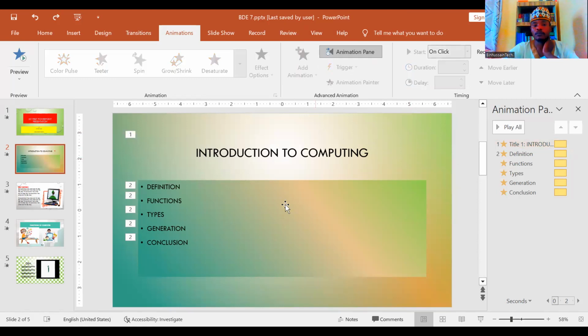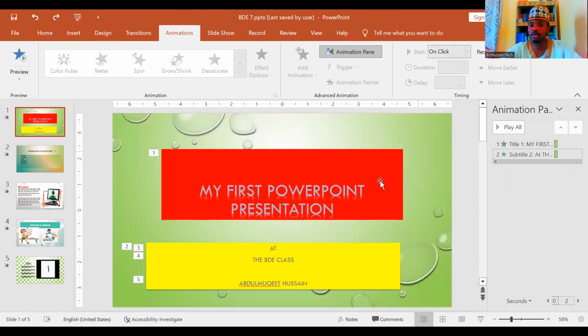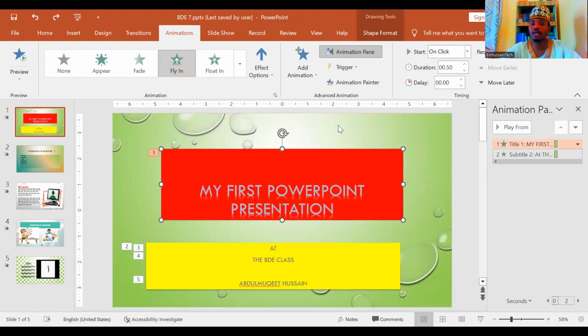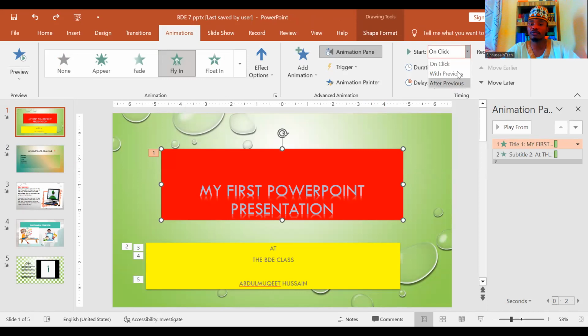But before then, let's just conclude some other important things here. When you want to make it automated, you can automate your design. For example, when you want to convert it to be just like a video, you don't need to be pressing the next arrow, next arrow, next arrow before it moves. So you can select with previous, after previous, or so on.